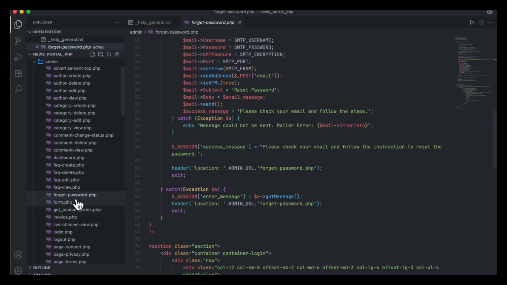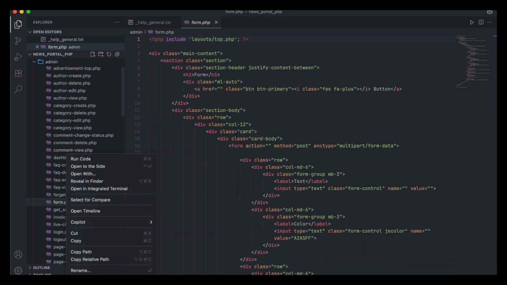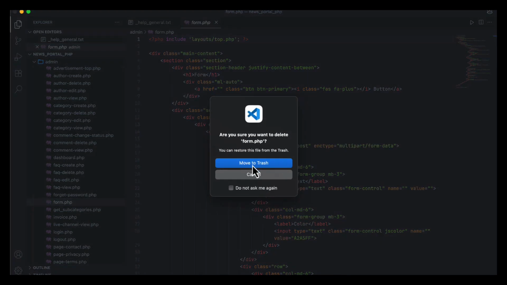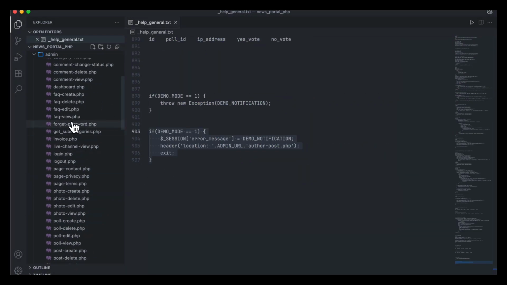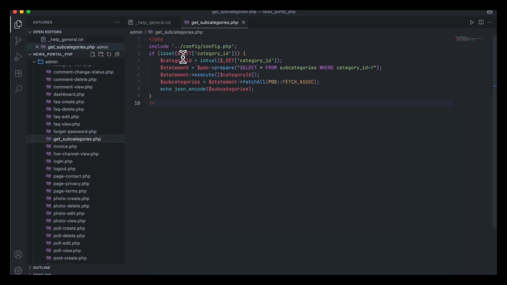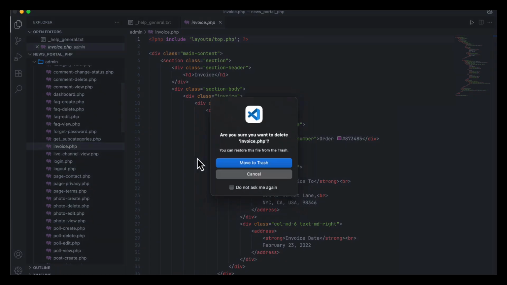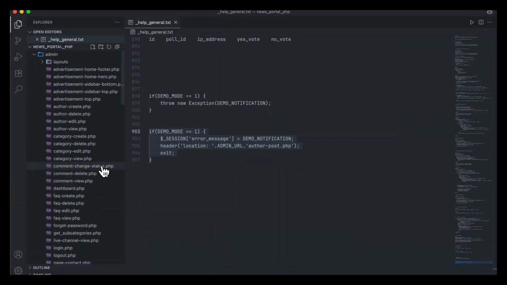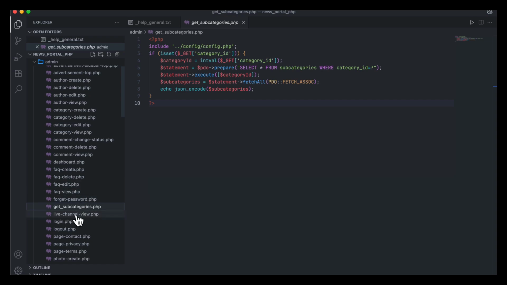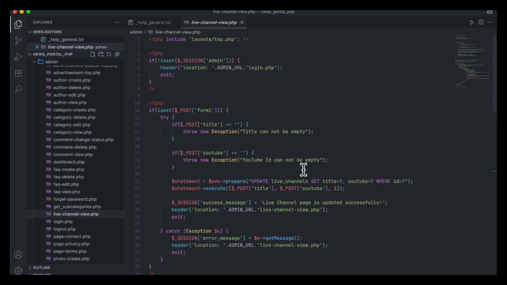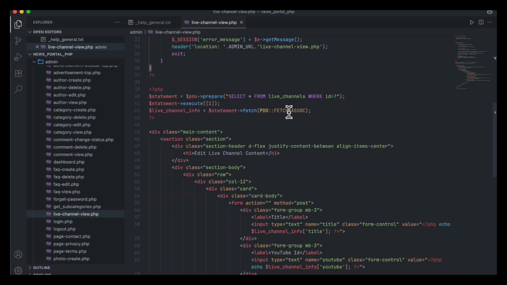So now the next one is form. This is the static and nothing to do with the website, so delete it. And after the form, and then you see get this one, here is nothing to do. Invoice, it is not needed, so delete it, it is not necessary. And then subcategories, nothing. Live channel view, so here I will have to write demo mode, activate it.